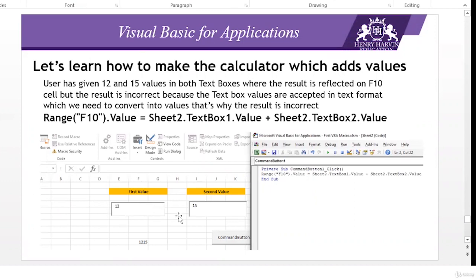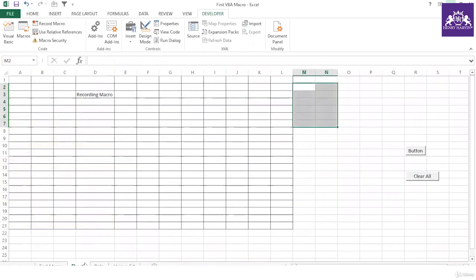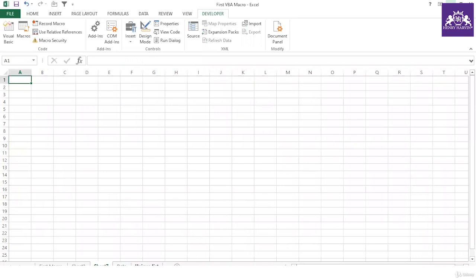Let's learn how to make a calculator which adds values. So these are the values which we are giving. Let's do that calculator now. Let me take another tab and rename it VBA calculator. So guys, understand, now we are making our own calculator, or maybe a kind of addition tool.